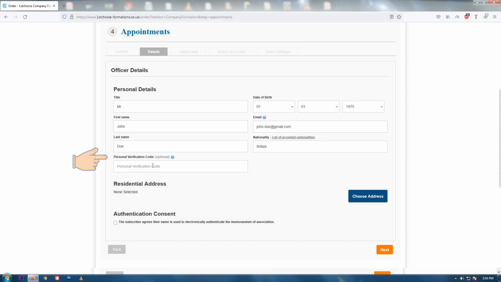Companies House requires all directors and persons with significant control or PSCs to have their identities verified before a company can be formed. The personal verification code is an 11-digit alphanumeric code generated after identity verification. If you do not have this code or are unsure what it is, please leave this field blank. We will assist you in verifying the identity with Companies House once this form has been completed.